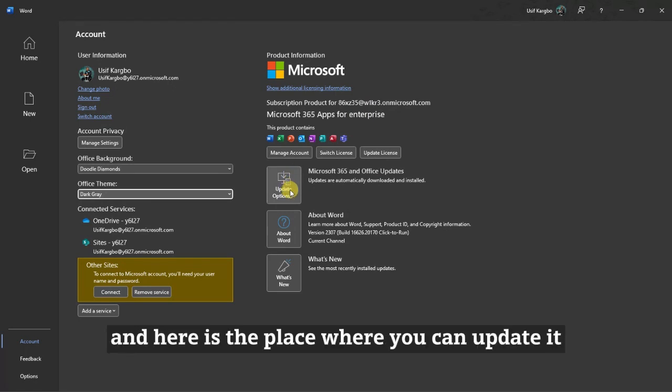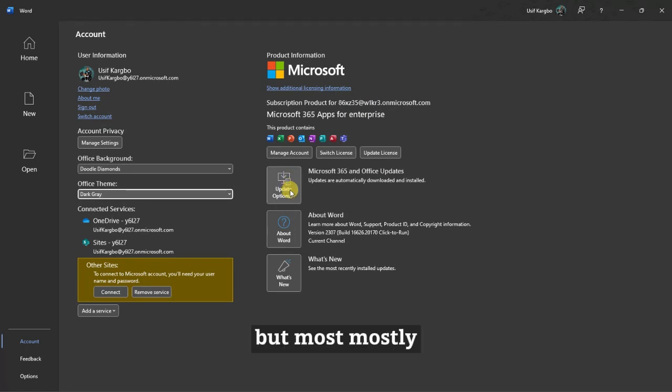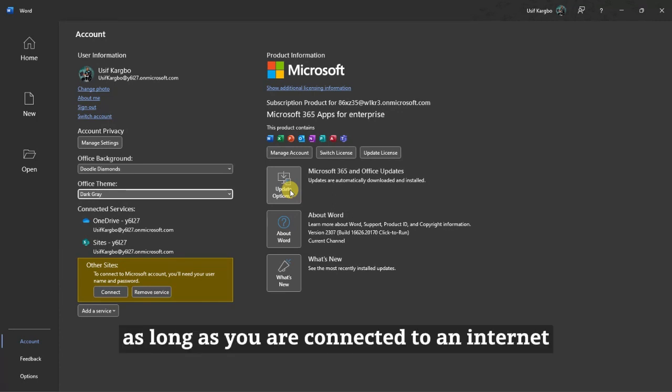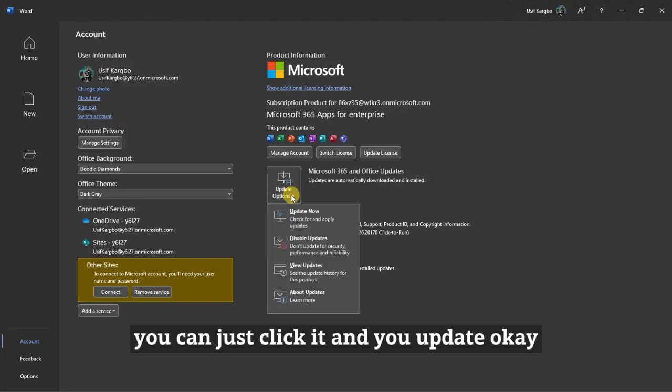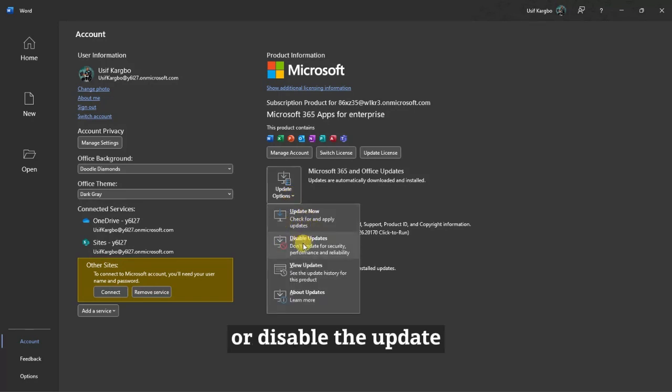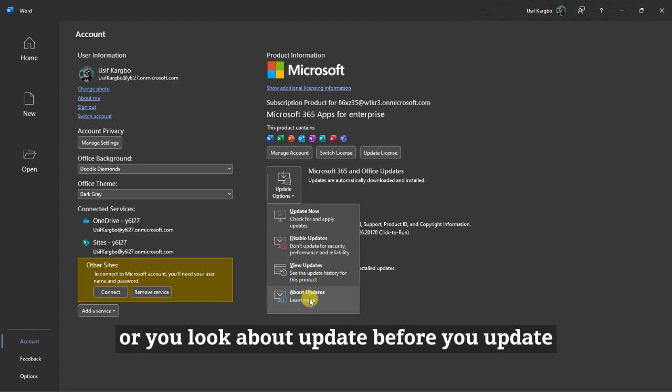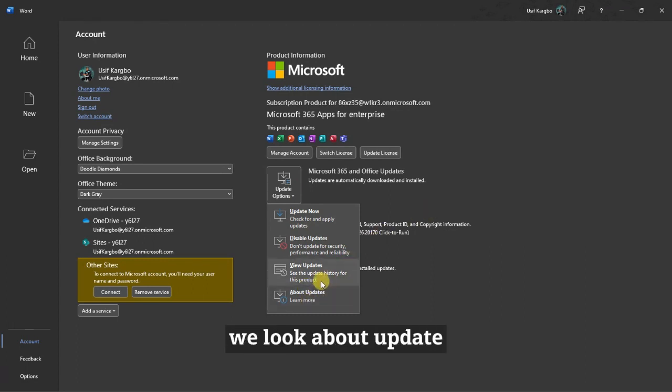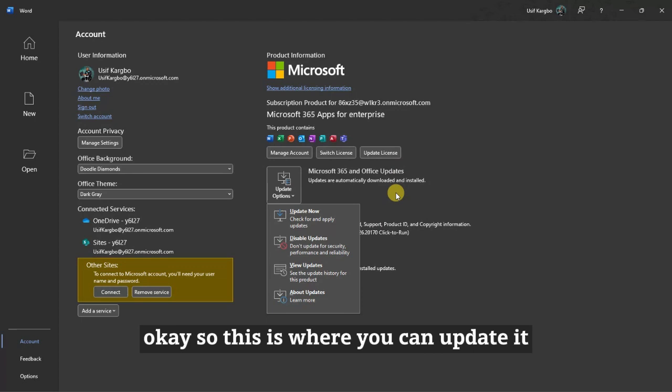And here is the place where you can update it. But mostly Office usually updates itself as long as you are connected to the internet. But if you want to update it manually, you can just click it and update. Or disable the update, or view your update, or look at the update. Before you update it, it is advisable you look at the update. Okay, so this is where you can update it.